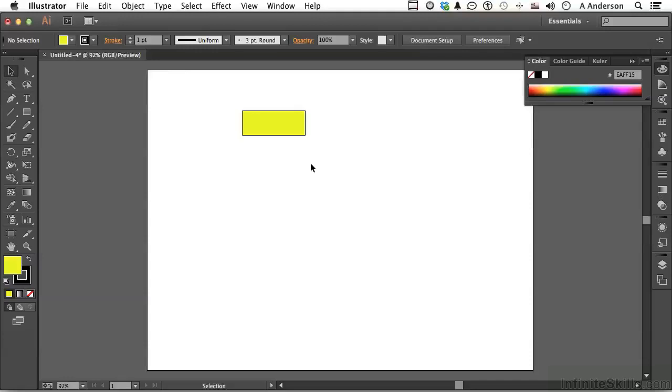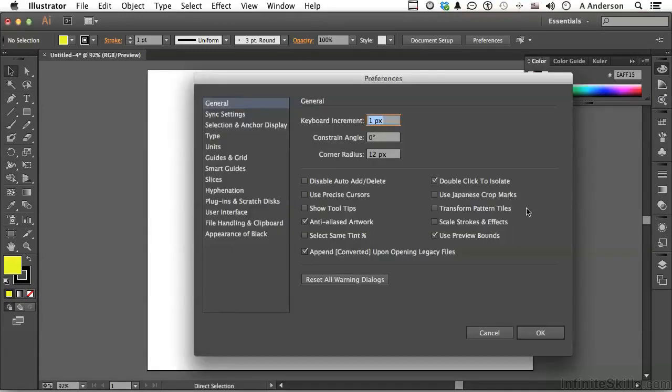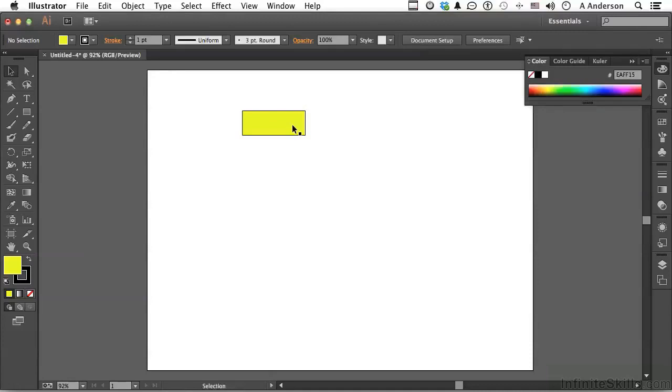But if I go back in, shortcut-wise, Preferences, and turn this one on. Now, by default, it isn't on. I come back to OK, take that same box, and make it bigger. Watch what happens.